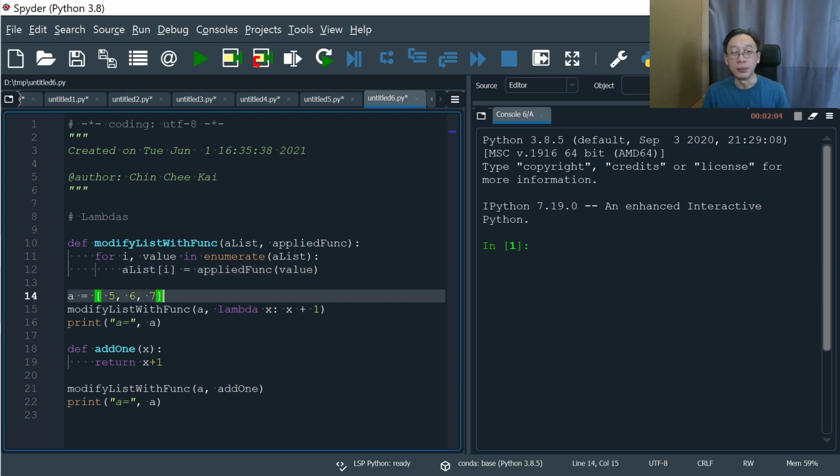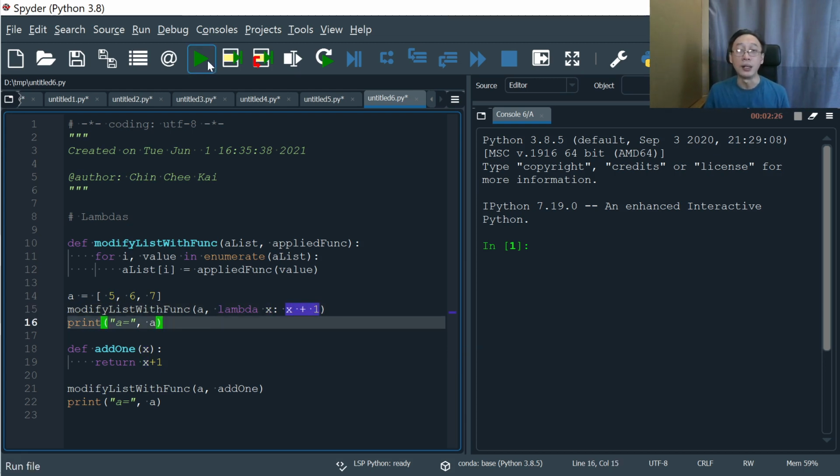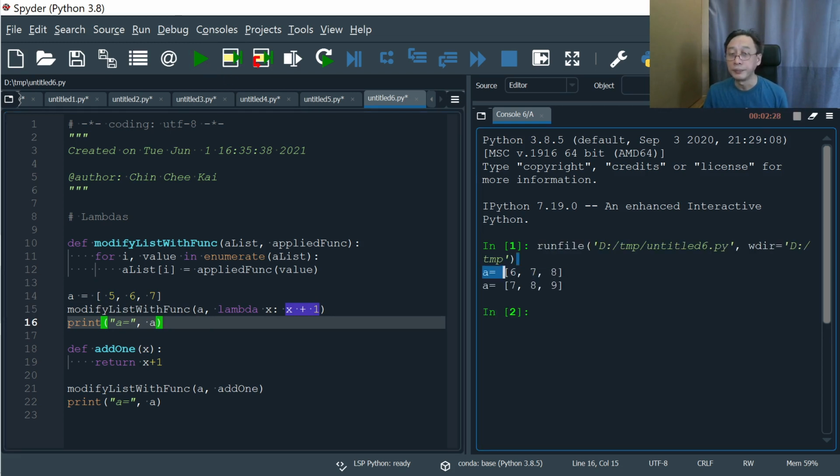So let's start with something simple. 5, 6, 7. When we say modify list with func of this list A, and we run a lambda, this lambda says inspect each input element, which is going to be first 5, then 6, then 7. Calculate 5 plus 1, so it becomes 6. So 6, 7, and 8. Print A. Let's run it and see. And indeed, we have that.